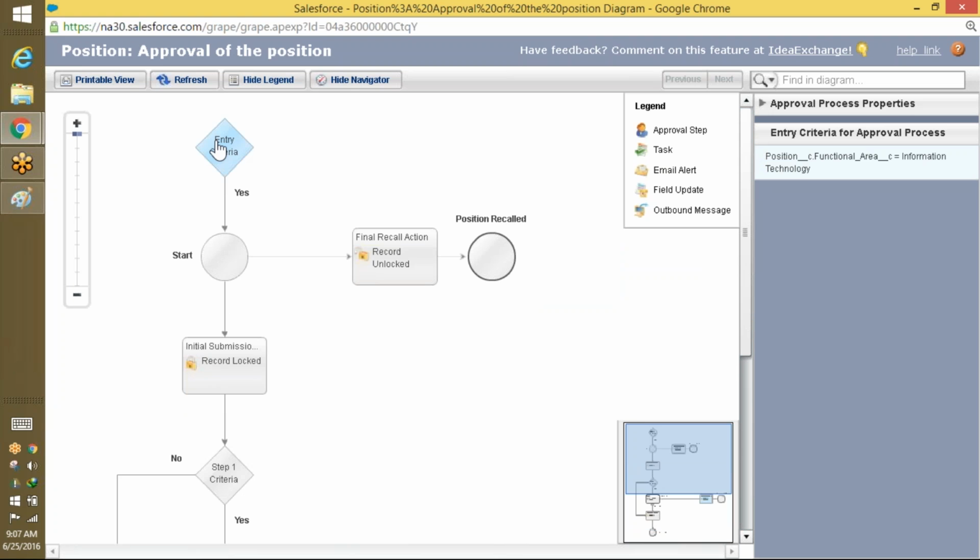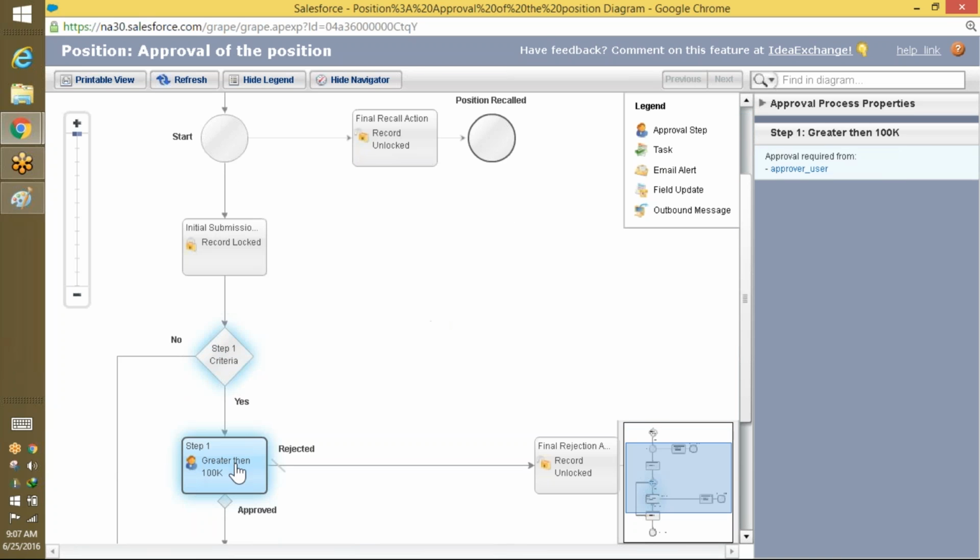The entry criteria is any position whose functional area is equal to information technology, that is the first entry criteria. Now you can also define which positions will need an approval or enter the process of approving through Salman Khan. Only positions greater than 100K will enter this criteria and need an approval, and then Salman Khan can decide whether he is going to approve it or not. If they do not meet that criteria, if there's a position in that functional area and less than 100K, it will automatically get approved.